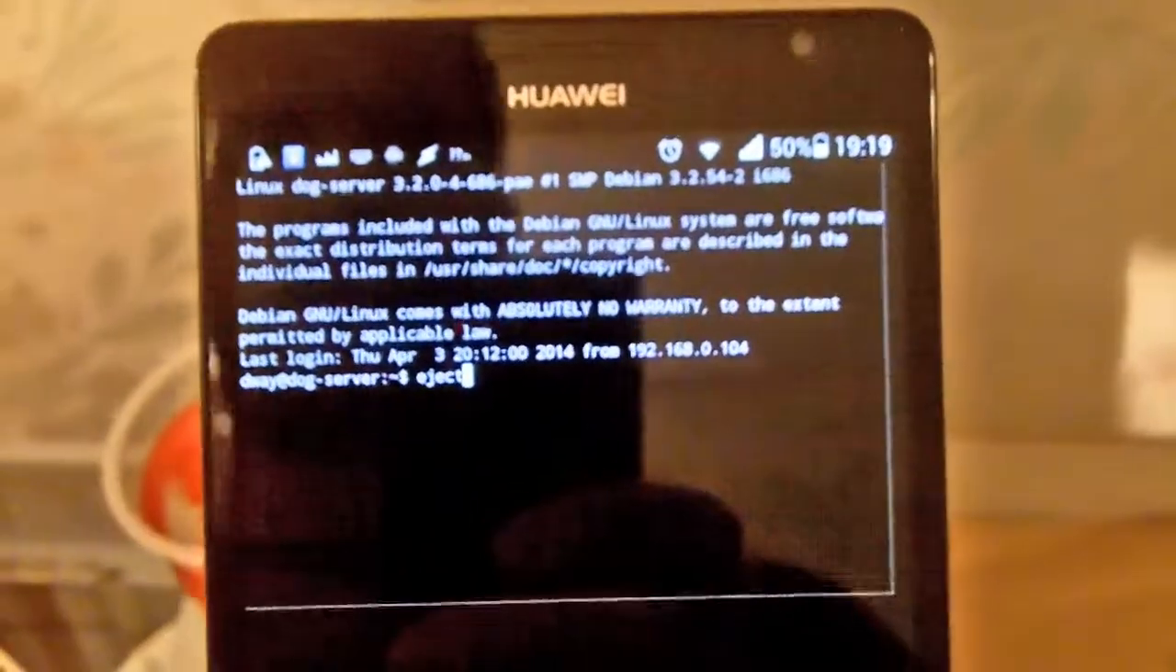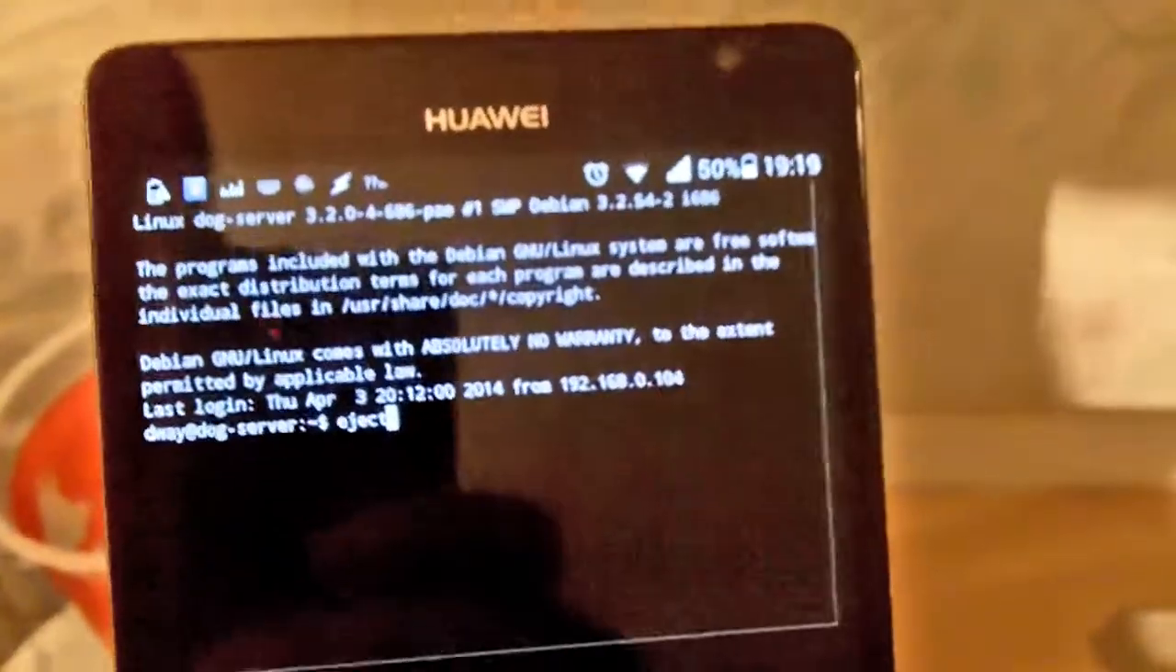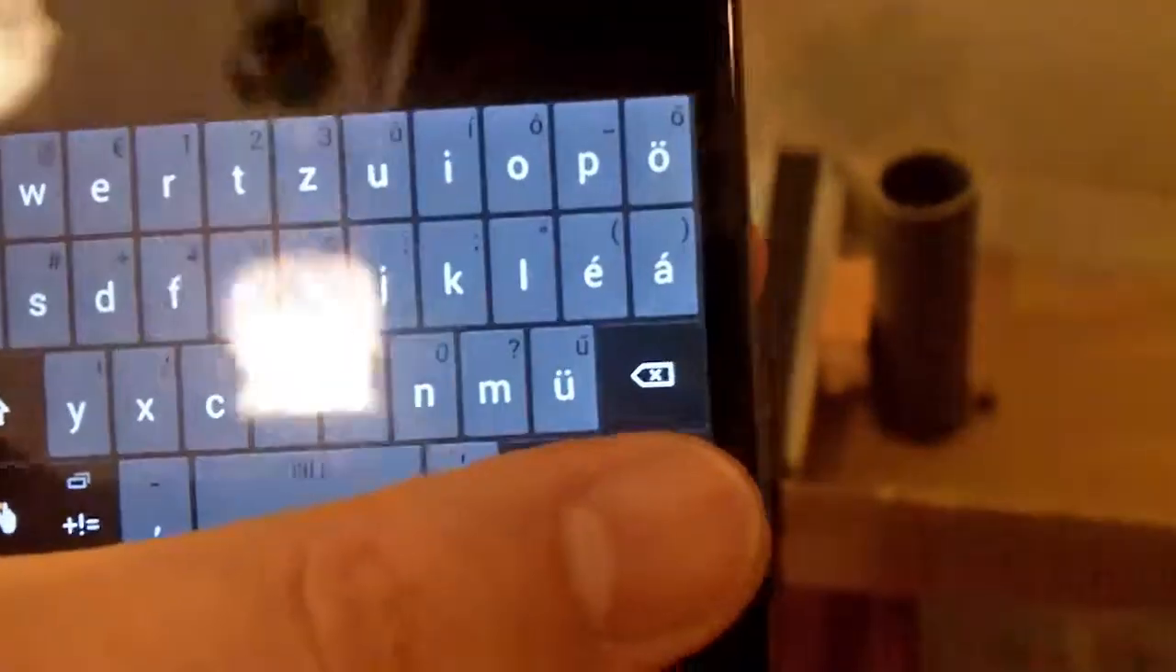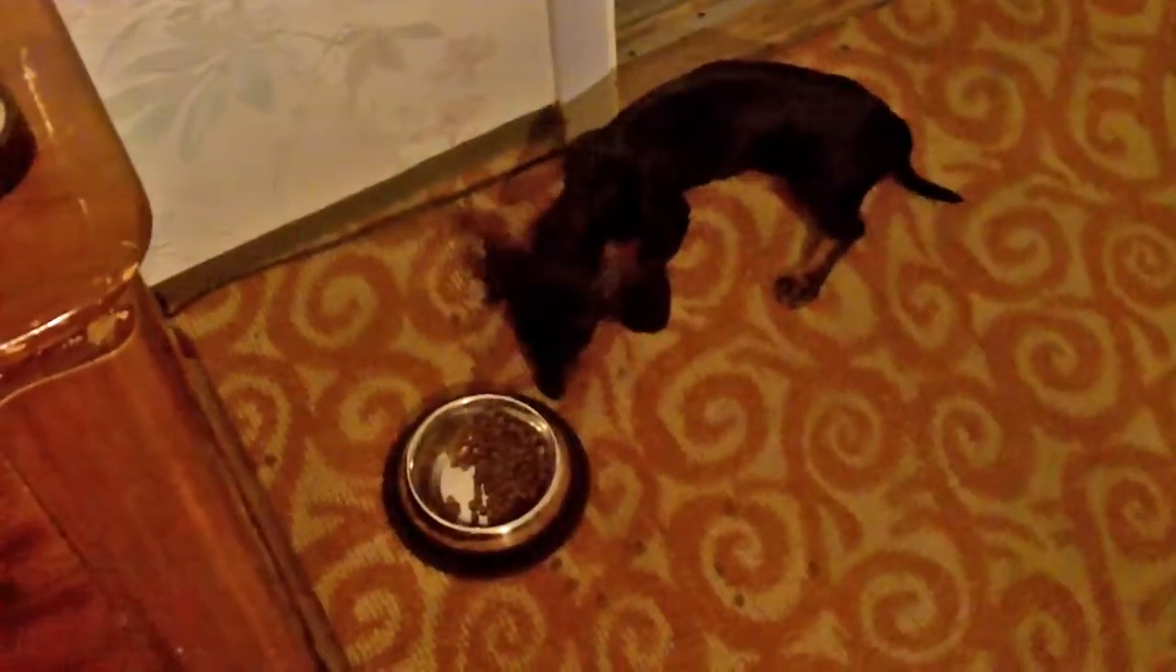And now I want to show you how it works with my smartphone. I connect it to my server through terminal also, and I now give my command and the food lands in my doggy's bowl, who is very happy now.